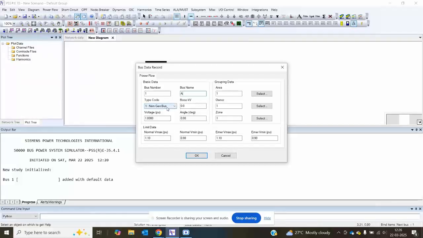Suppose this is a load kind of bus. There are options of generator bus, non-gen bus, swing bus, or disconnected. Disconnected basically means it is not connected to anything. Swing bus is the same as slack bus, the bus which is used to absorb or inject all the imbalances in order to solve a power flow case. Generator bus is basically a PV bus, and non-gen bus is a PQ bus or load bus.